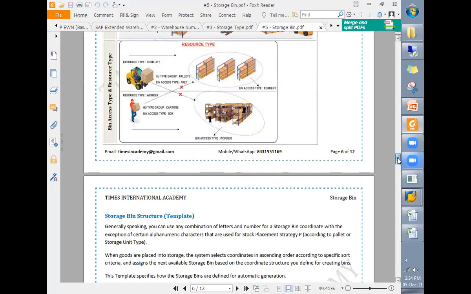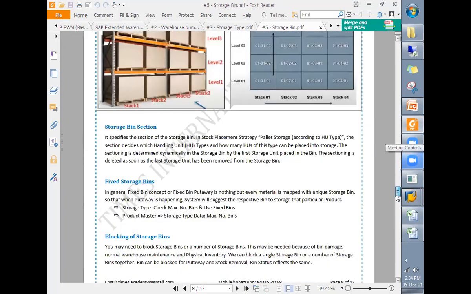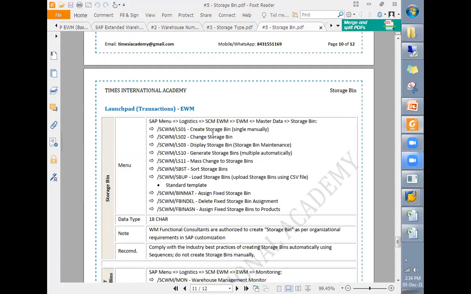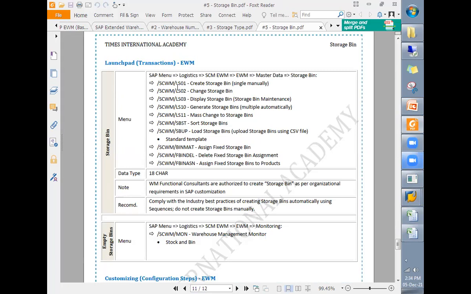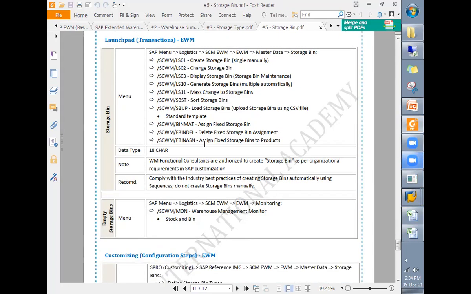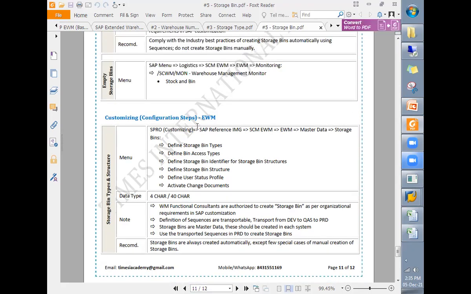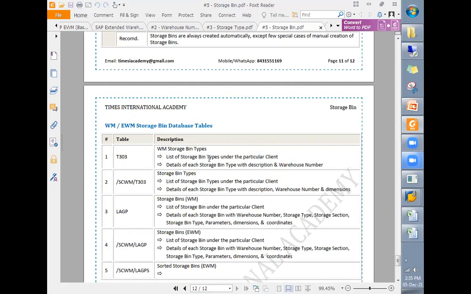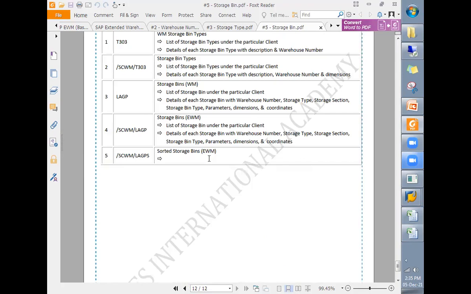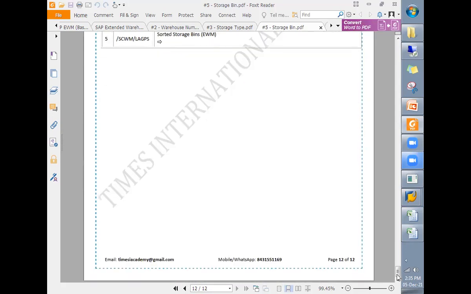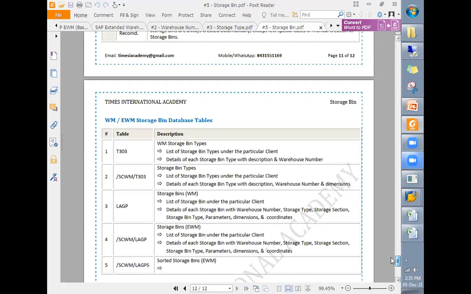Along with the complete details of what transactions are carried out related to storage bin, the configurations which we need to do related to storage bin, the database tables and all. The technical aspects, transactional aspects, configuration aspects, and the concept all will be discussed during the session.